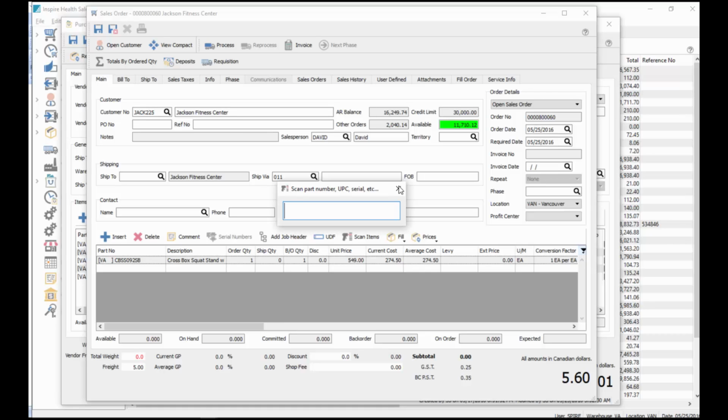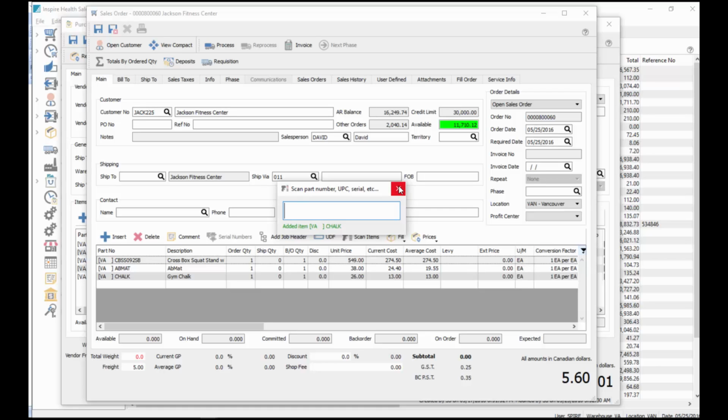So when you start scanning items onto here, if I scan an item, there's a barcode. There we are. So it adds the item to it. And if I scan another item, it adds it. And if I scan another item, the same item again, it just increases the quantity of it. So that ABMAT's getting to 3, to 4, to 5, and so on. So any item I scan gets added to the order or increased it.